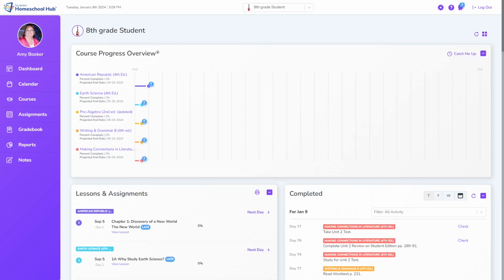These features make it easy for you to tailor the Hub and BJU Press Homeschool curriculum to fit all your homeschool needs.